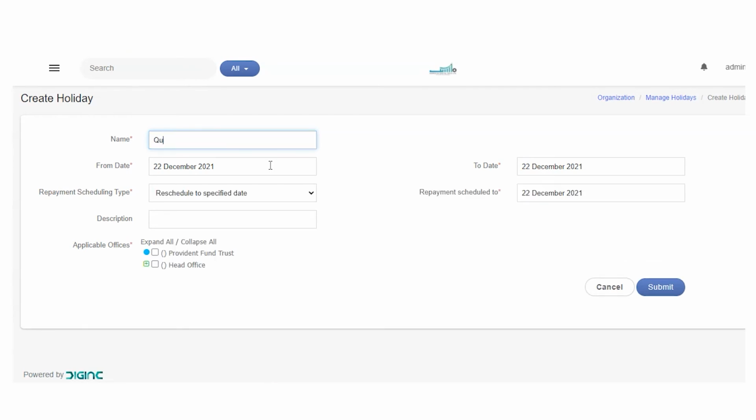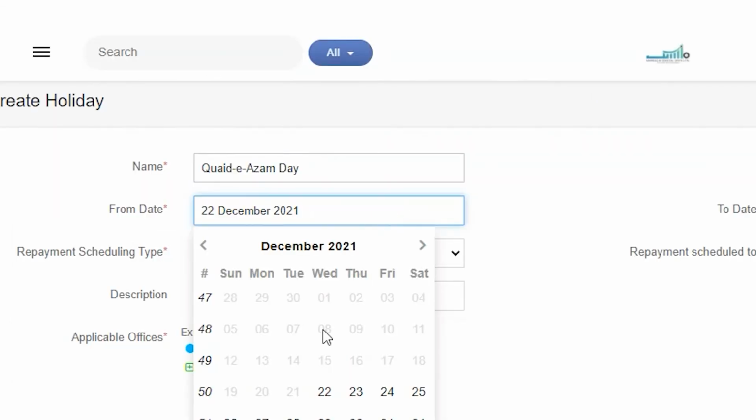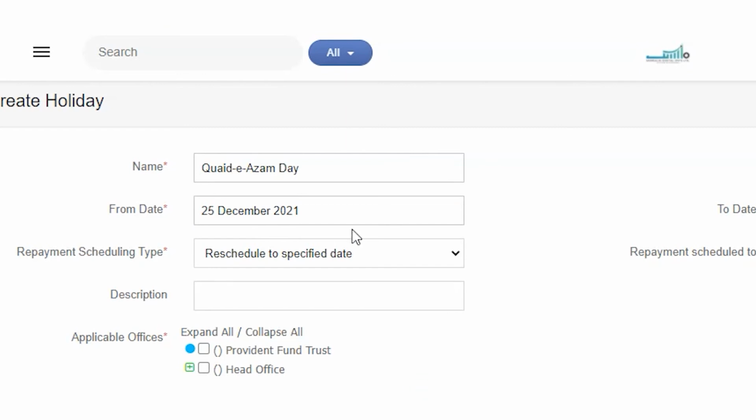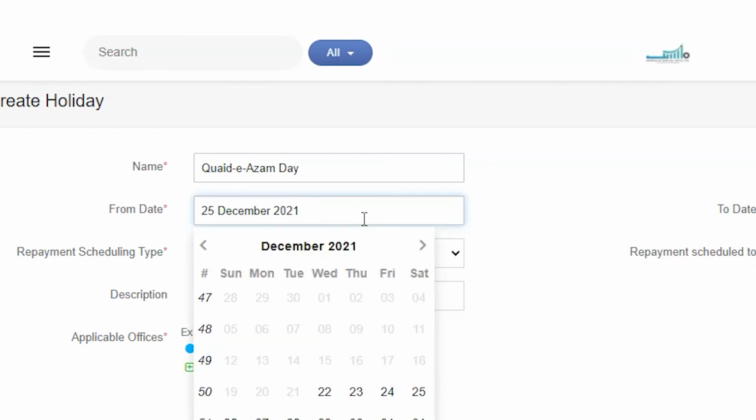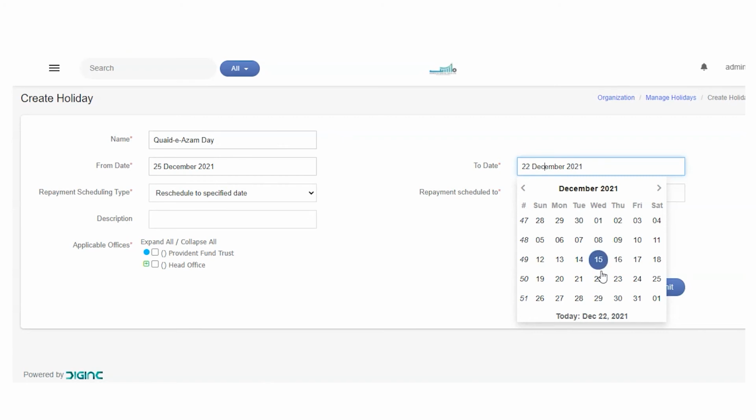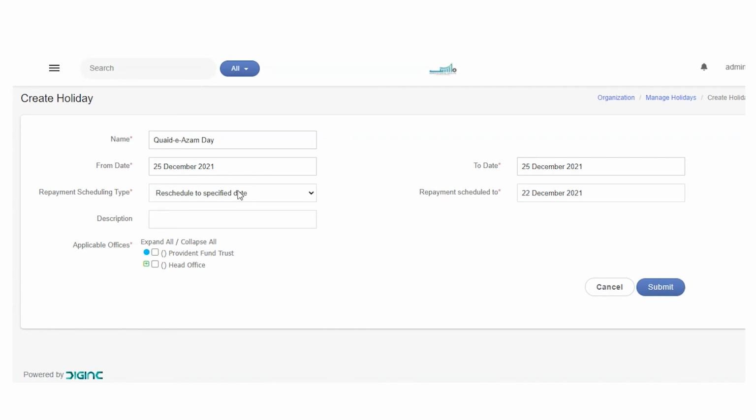For example, let's take Quaid Day celebrated on the 25th of December. Let's start by entering the name of the holiday. Next, we will add the dates. Since Quaid Day is a one-day holiday, the from date and to date will be the same, 25th December. However, in the case of longer holiday events such as Eid holidays, you can define a longer duration by assigning a different to date. Keep in mind that you can only schedule using dates that include today's date or future dates. You cannot use a previous date to create a holiday.